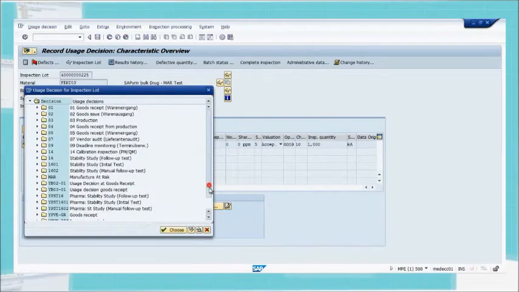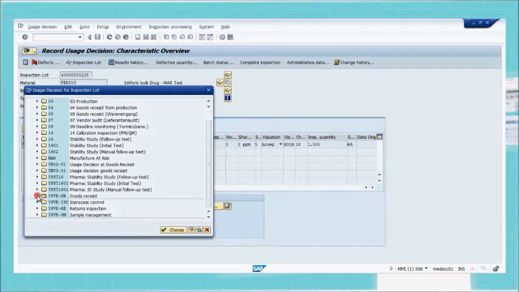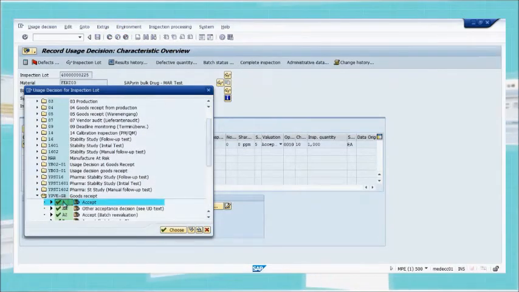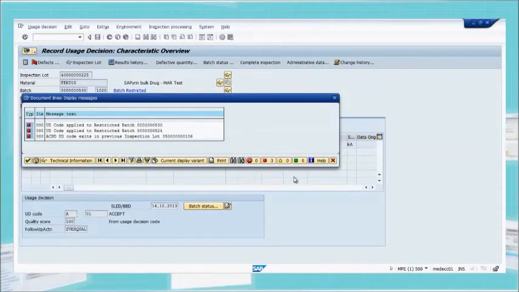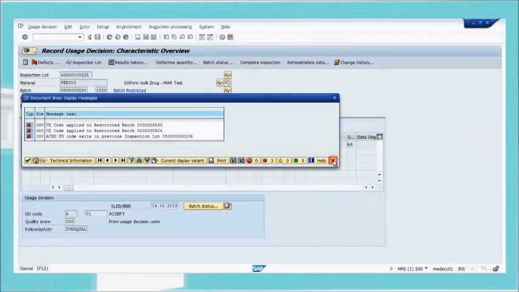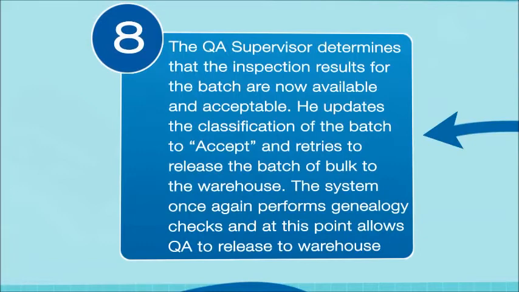The system has run a detailed check across the entire genealogy of the bulk and has detected that one of the components used in its manufacture has been on an MAR status. Furthermore, it also detects that the concerned process order was also set to an MAR status.